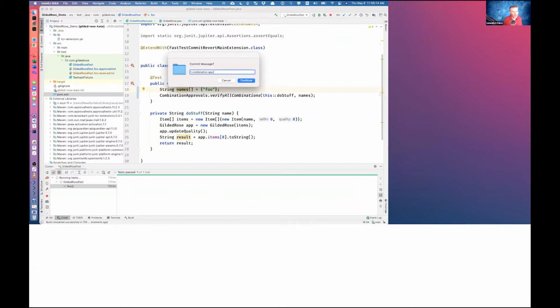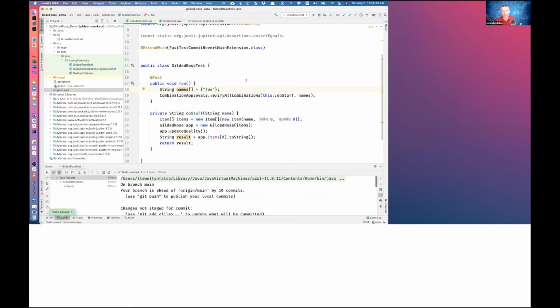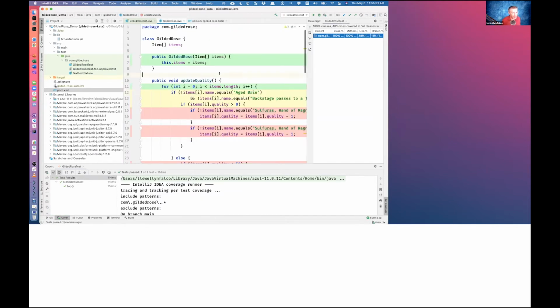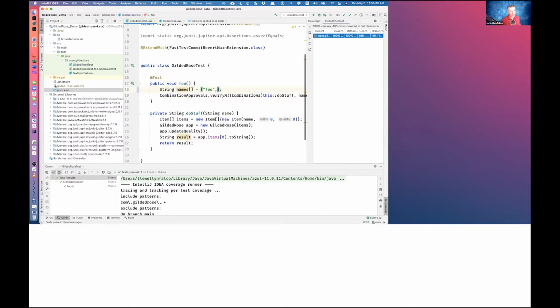Combination approvals. So all of that work was just to get to doing exactly what I was doing before when I realized I didn't have enough test coverage. But I forgot now why I don't have enough test coverage. But that's not a problem because I can always rerun my test coverage and go look at the yellow, which was age brie. So age brie seems to be important. I could try to figure it out, but really not worth it. I'm just going to pass it in. So now we have foo and age brie.